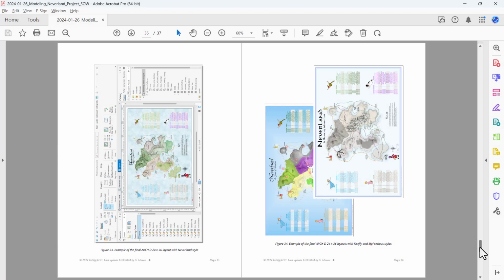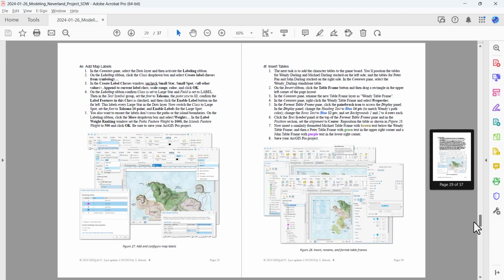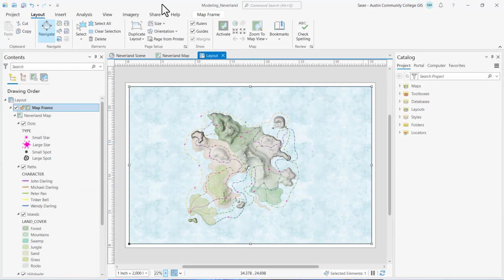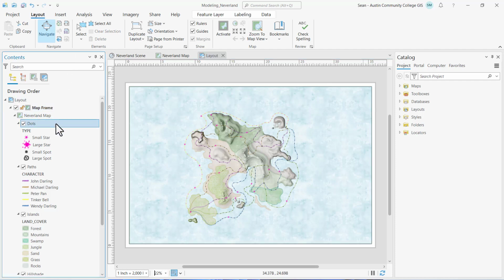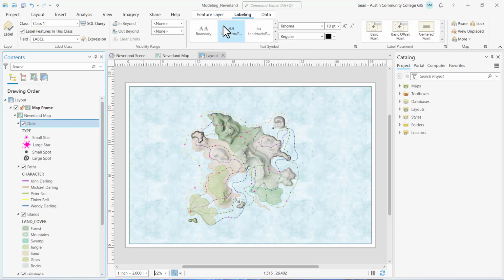I'm going to scroll back up and we'll start Task 4E, add map labels. Back in ArcGIS Pro, in the Contents pane, I'm going to select the dots feature layer to activate the labeling ribbon. Go ahead and click on the labeling ribbon. And then in the labeling ribbon on the far left, I'm going to click Enable Labeling. That's going to turn on the labels in my map for the dots.